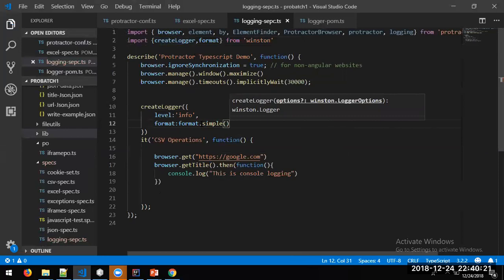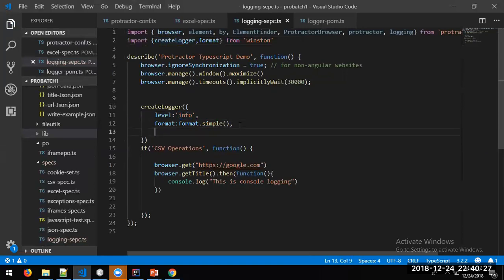So these two we have given: the first one is the level of logging, the second one is the format, and the third one is where you want to put this logging. It is called transports. Transports accepts an array. Basically you can provide any kind of destinations. I'll be using console, transports dot console. Now we have created the logger.